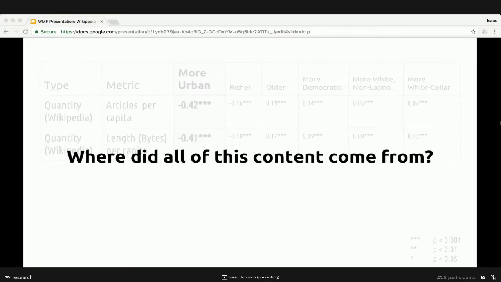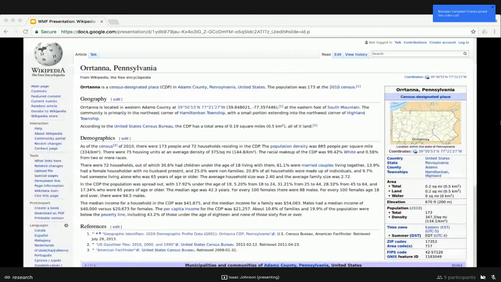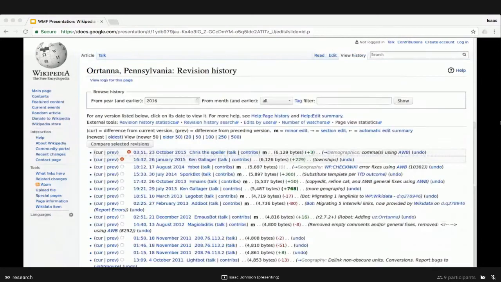Are rural areas really producing content at higher rates despite everything we know about their lower technology adoption and online presence? And to understand this, I want to talk about Orrtanna, Pennsylvania, which is a small town in south central Pennsylvania where I happen to grow up. So this is the Wikipedia article for Orrtanna, Pennsylvania. And it's got 2 sections, the geography section and the demographics. And so how did these sections get to be there?